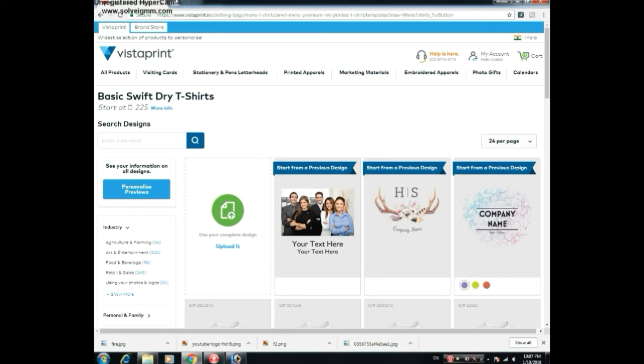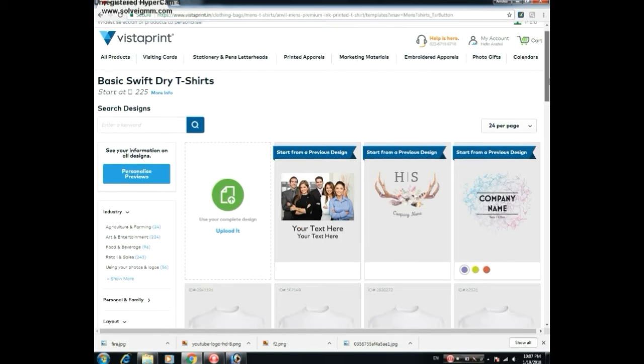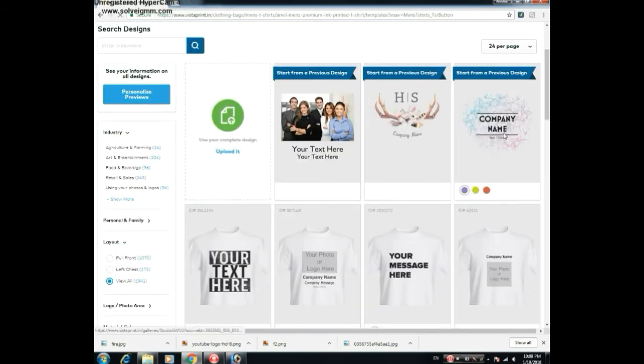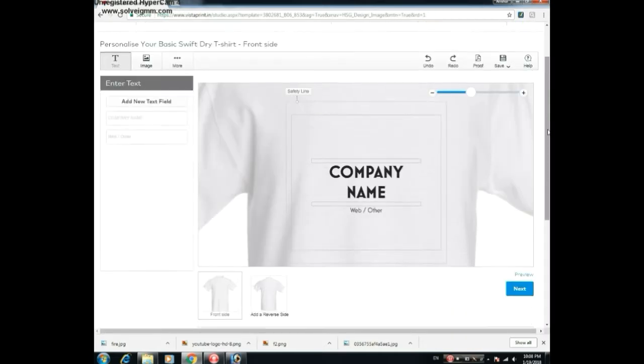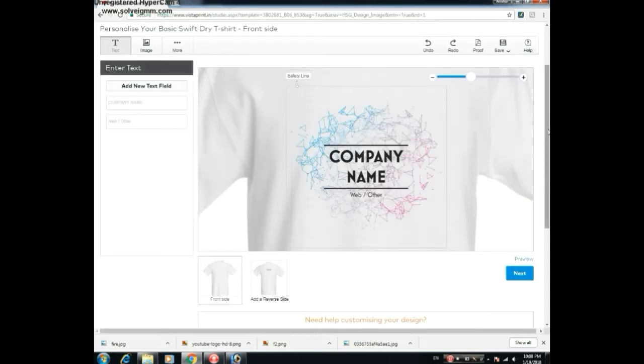So guys, firstly you have to open Vistaprint by Google. Then you may choose your type of font. I will choose this one. Now you may edit your name, URL and all. I will first put the bars down and then I will delete the company name which is written there.